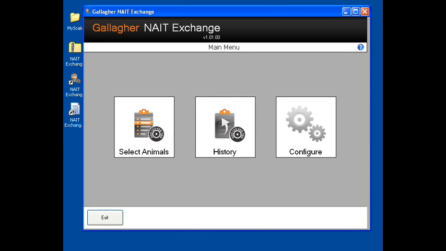The most common transaction for most users is either sending or receiving animals. I will now demonstrate how this is achieved with Gallagher NAIT Exchange by performing a send transaction. I begin as before by clicking select animals.